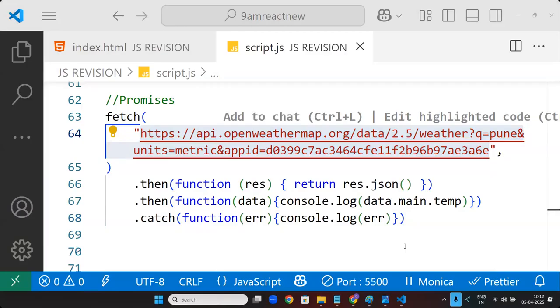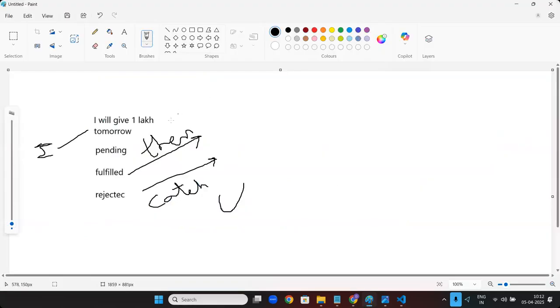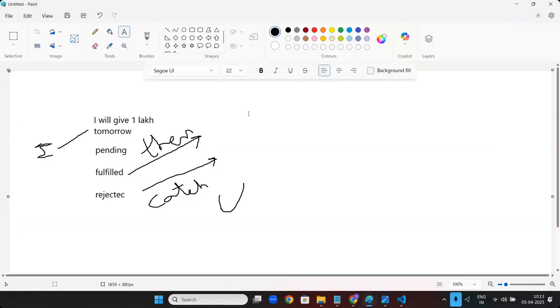Someone is like 2 times then, because 2 times 2 conditions. See, I was like, I will give you 1 lakh tomorrow. 1 lakh tomorrow, fulfilled or rejected. Two things, na? Okay. Imagine I gave 1 lakh. I will go to then, na. Then you are saying, okay, I will spend this 1 lakh in 1 day.